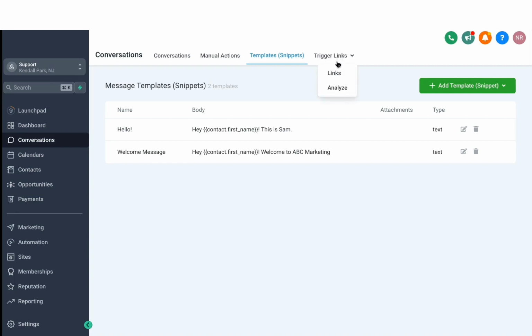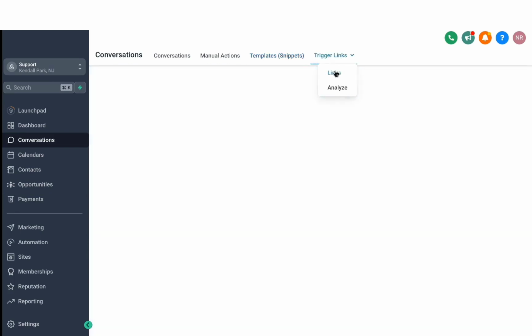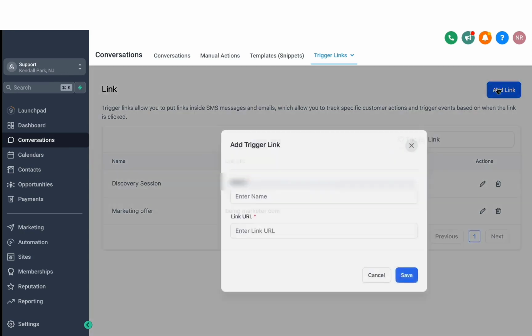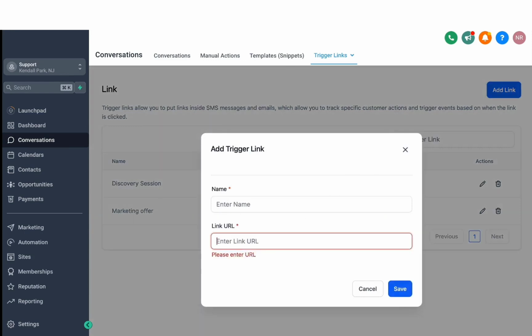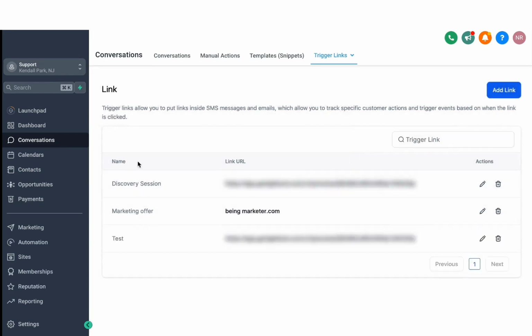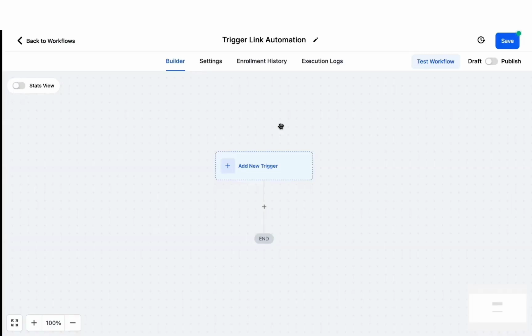Finally, the last one we have is trigger links. Trigger links are really powerful because they allow you to map your previous links. Then, when somebody clicks on a link, you'll be able to track it, as well as build automations on top of it. So, if you want to create a trigger link, all you have to do is click on Add a Link, then paste your URL here where you want to track if people click on it, and then you can name it and click Save. Once you've done that, let me show you what you can do with automations using trigger links.